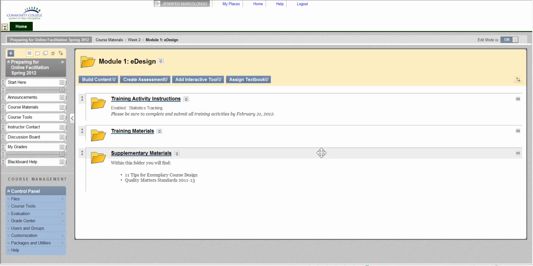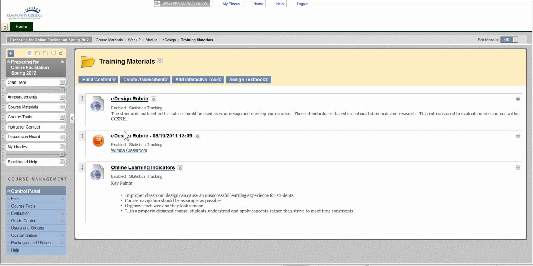Through this module, you'll access your first Wimba archive. In order to access any of the Wimba archives, please complete the following actions. First, you'll access the Training Materials folder that holds the Wimba archive. And next, you'll know it's a Wimba archive from the orange icon. There will be a title for the archive presentation, and you'll select the Wimba Classroom link.